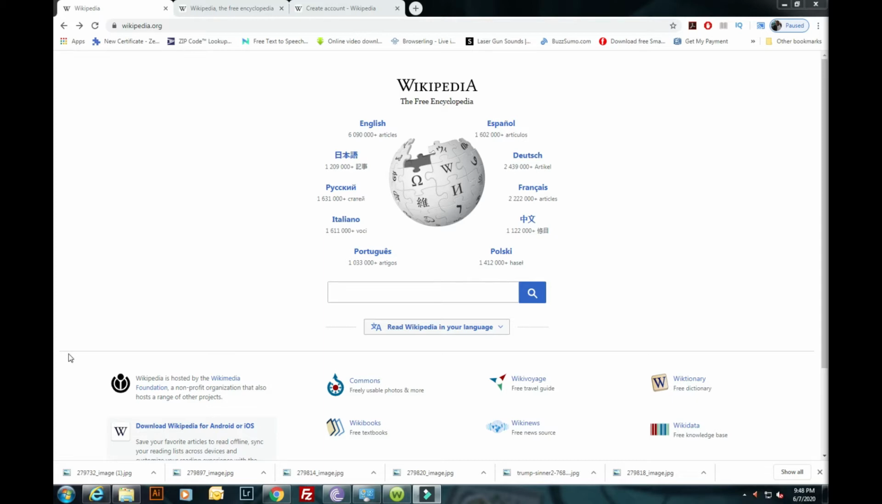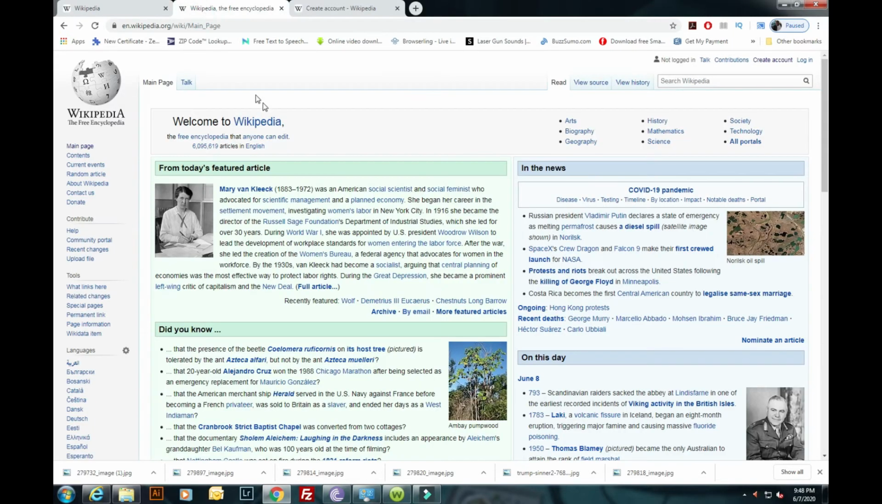Of course, they have all these different languages on there, but for this tutorial only, we're going to go with English. So next thing you need to do is click on this little English section right here, and then it should take you to this page here. And once you're on this page, in the very top right hand corner, you'll see where it says create an account. Go ahead and click on create an account.